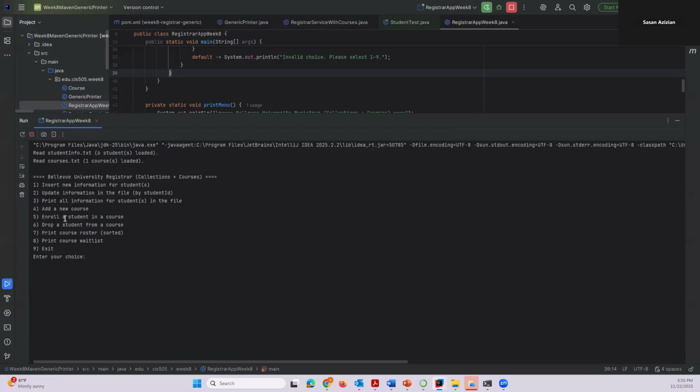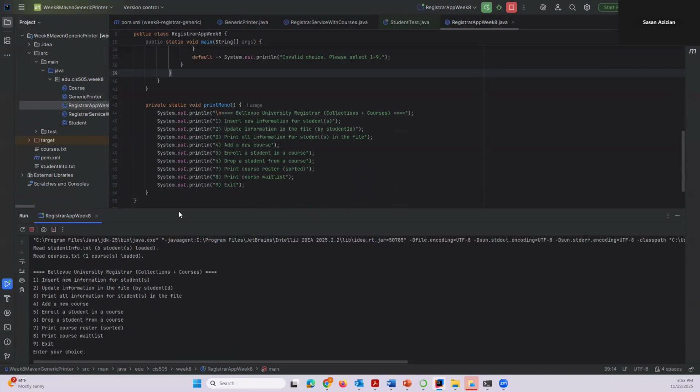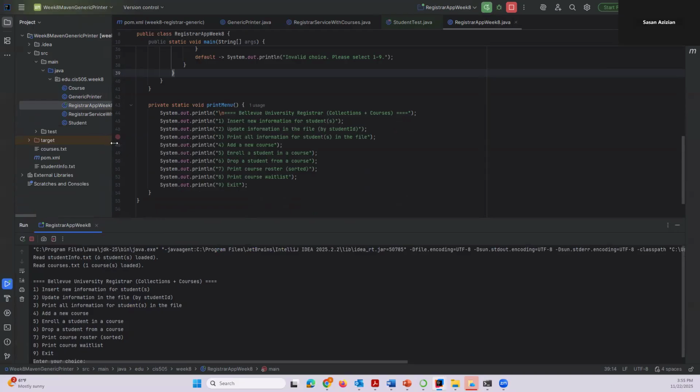Because in the previous assignment, Assignment 7, for printing all information, the print course roster or print course wait list, we used separate methods. Right now, we would like to write one generic class for this part. So far, so good.